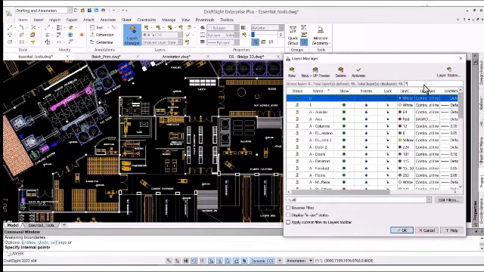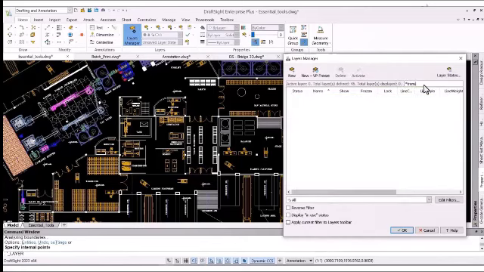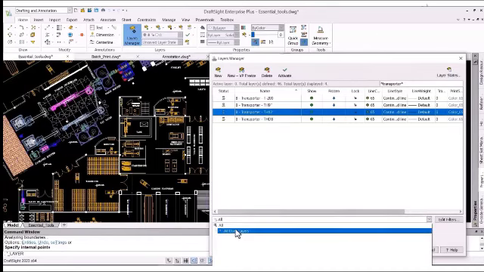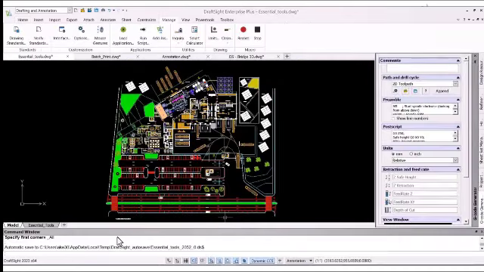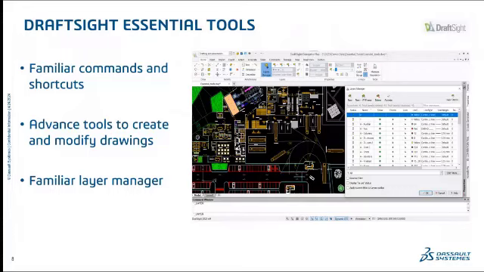Just change the layers as per our requirement and do some changes in it. Just rename all those. So we'll just take a summary of the DraftSight essential tools.